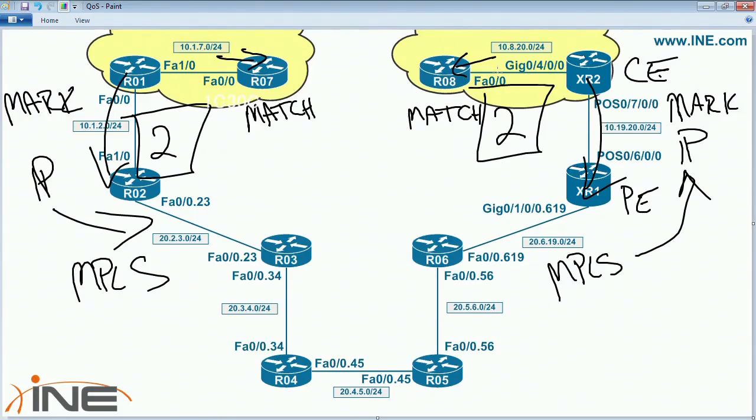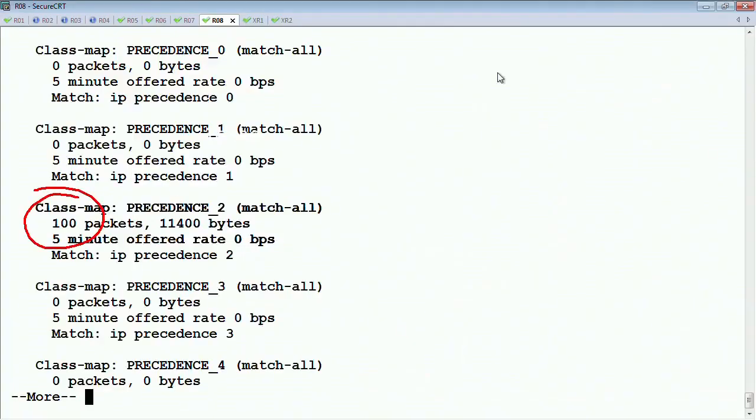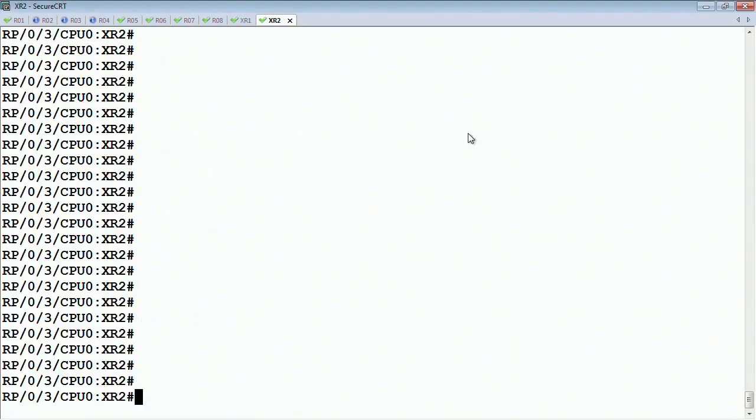The service provider is really not going to want to be involved in what the customer is marking. Okay, so next let's do the same thing in the reverse direction. On XR2, as traffic is leaving, we're going to do the same type of marking policy. I was using Telnet, TFTP, and ICMP.